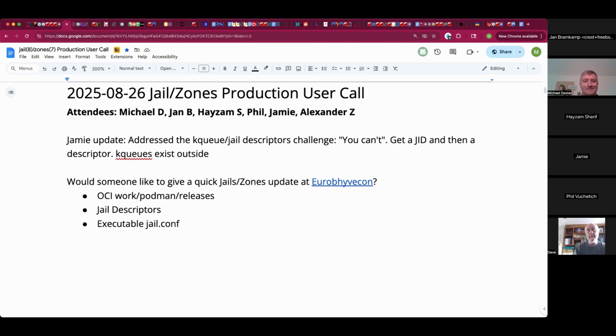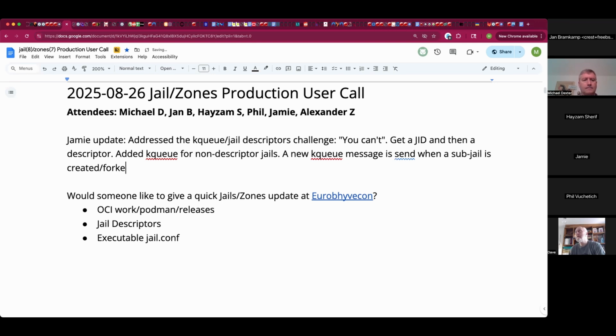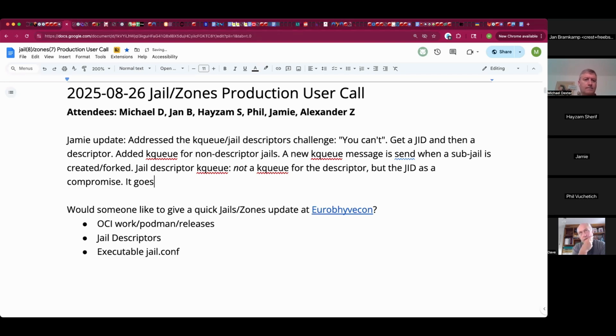But what I have done is I've added KQ support for non-descriptor jails, so that can just drop right in right now. And it follows the same model that process KQ does, where a new KQ note is generated when a subjail is made, using actually the same function as process forking. And then what I'm going to do for jail descriptor KQ is, just like regular jail KQ gives you a new KQ, with the new jail descriptors will too, but it's not a KQ for the jail descriptor, it's just a KQ for the jail ID. That's not ideal, but it should work, because even though it's a KQ for the jail ID, it goes away when the jail does. So it kind of has the jail descriptor flavor to that.